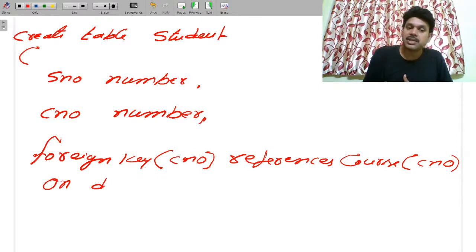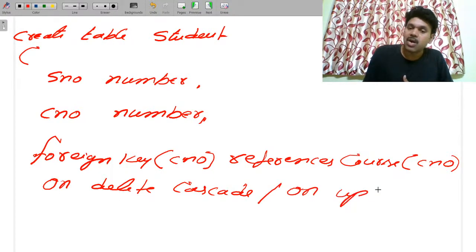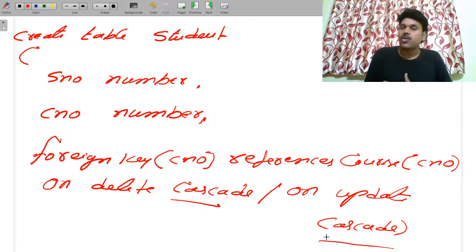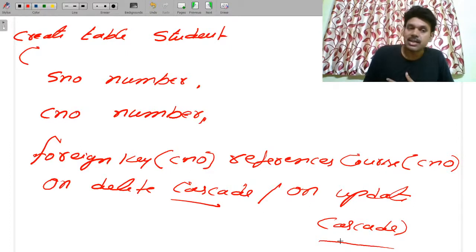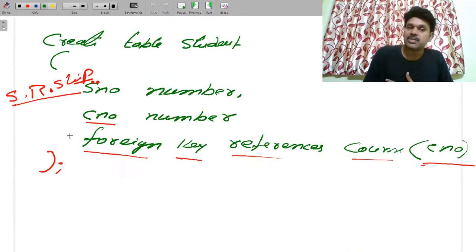Now you need to extend this. What is this? On delete cascade, or you can also say the other one, on update cascade. So here, what is the meaning of this? The meaning of this cascading is that whatever you do in the master, that reflects automatically into the child instance. Now we made a successful weak entity relationship. Now this relationship is a weak entity relationship. The previous one, which I specified without on delete, without on update, is called a strong relationship.